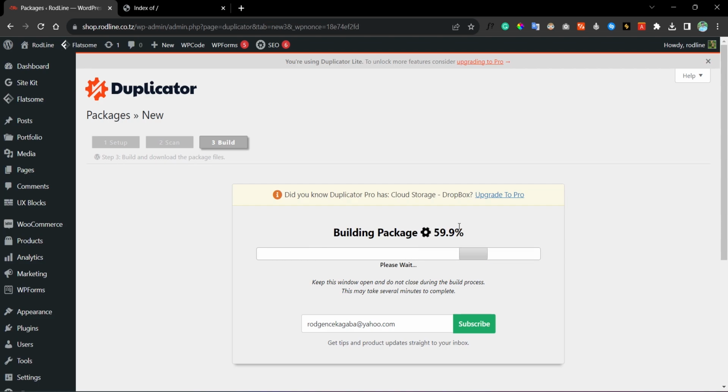So we're going to download these files and go to upload and install them to a new or to another domain. Okay, so it takes some few moments to finish up, but as long as it finishes up, we're going to download everything and get it started.